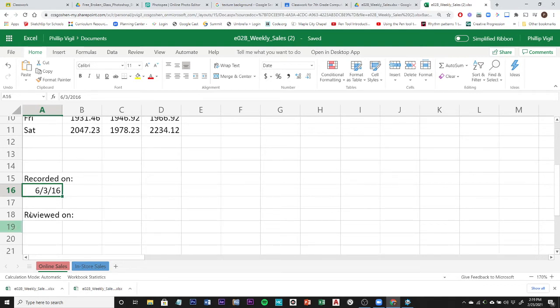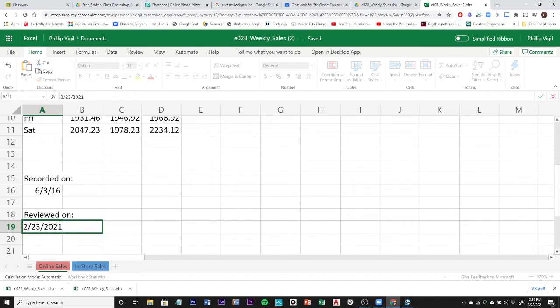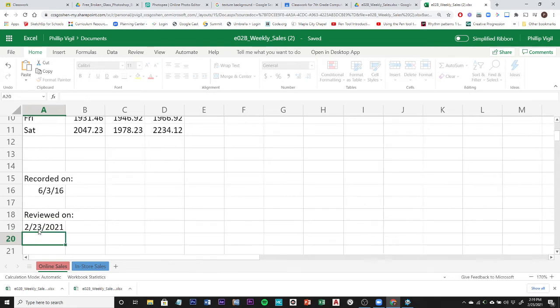Now we're going to select A19, so reviewed on, and if I wanted to use today's date, I could type it in. There's a quick way to get there. It's a shortcut. I don't expect you to remember this, but Control key, and then semicolon. We'll put in today's date. And you can see that it's been formatted slightly different. This is the default format for a date. So you have the month, the day, and then the full year 2021.